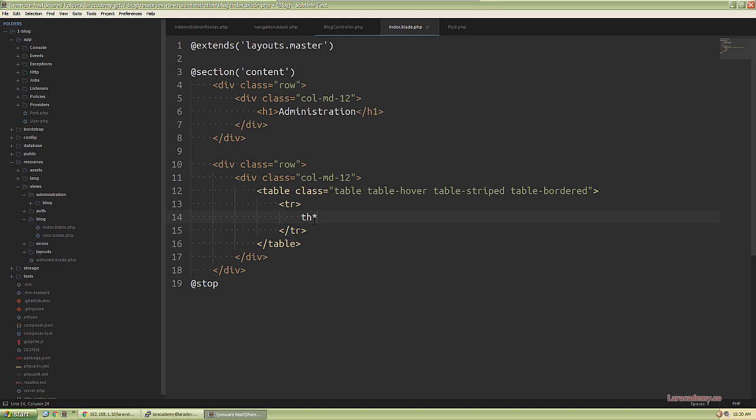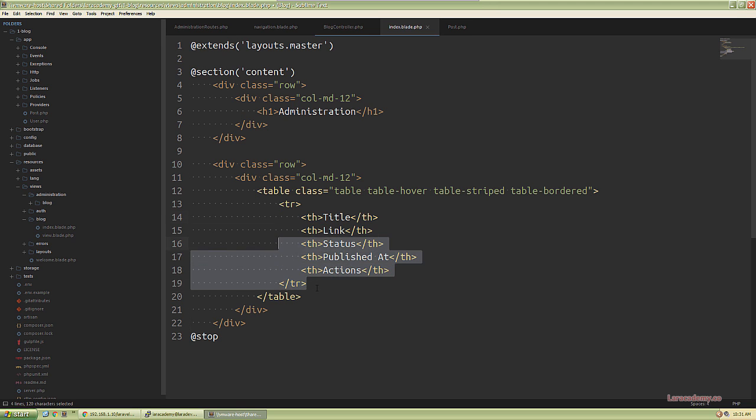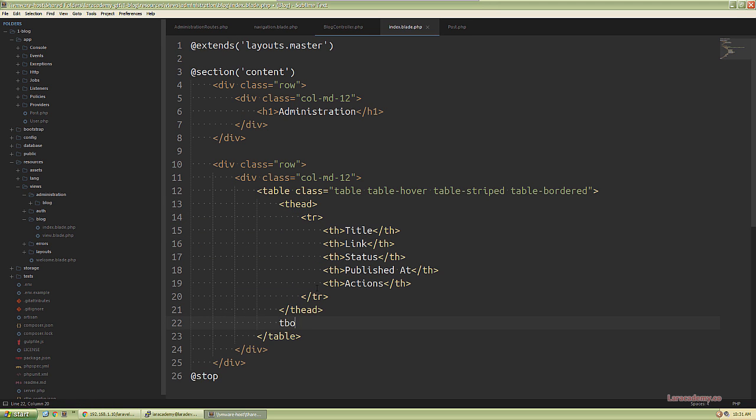So again, this is some pretty basic HTML. We're just creating a table, and let's do some table headers. We'll have a title, link, status, whether or not it was published, a publish at, and then there are actions. I'm going to wrap this in a header.